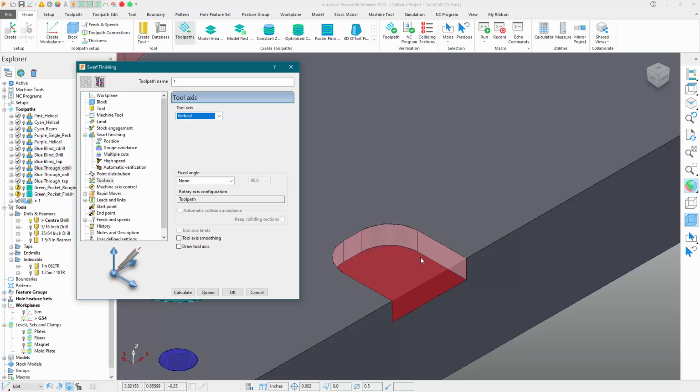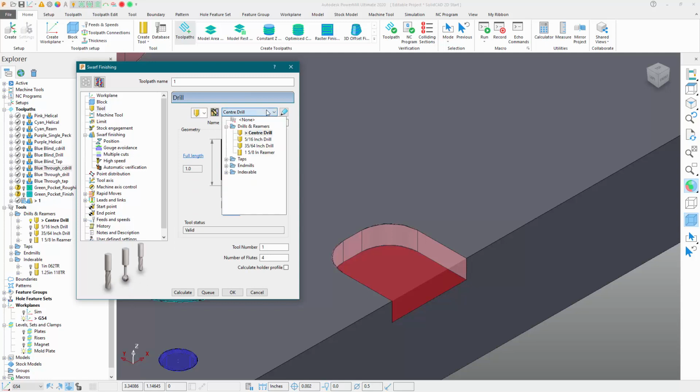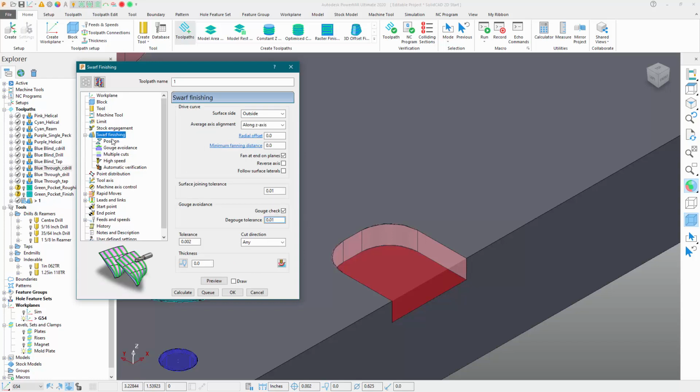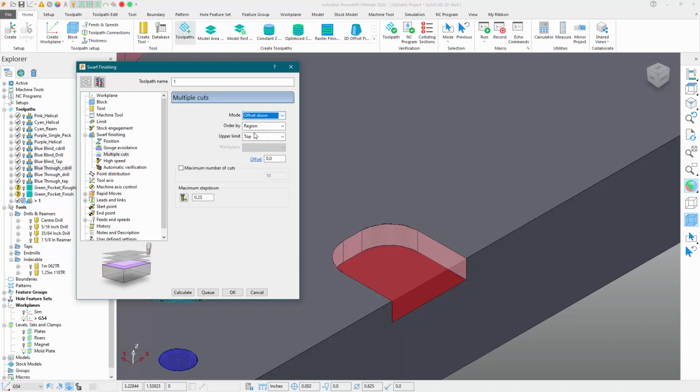The reason why is because PowerMill wants to lay the end mill against the ruled surface. That's why the tool axis goes to automatic. Since I want to keep it in 3-axis, I'm just going to change it back to vertical. So let's go into the tool, select an appropriate tool. In this case, 5/8 end mill. Go into the swerve finishing page. I'm going to change my cut direction to climb. Multiple cuts. I'll go 30th step down.